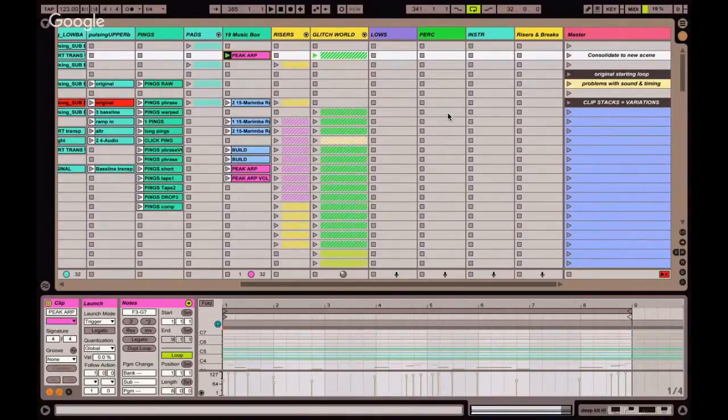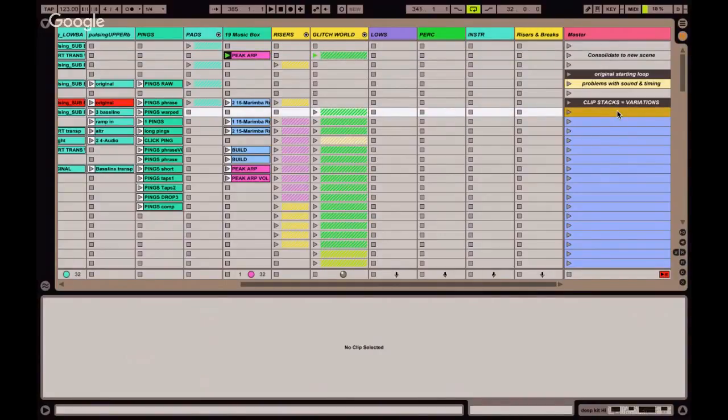So there are some really fun ways to go between session and arrangement by doing the key commands, consolidate and consolidate time to new scene. I want to add this in here. Command plus J for consolidate clips.